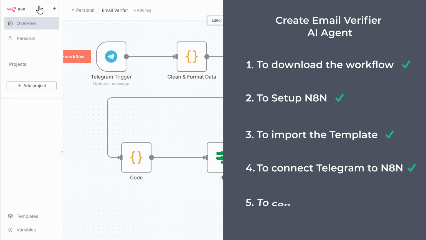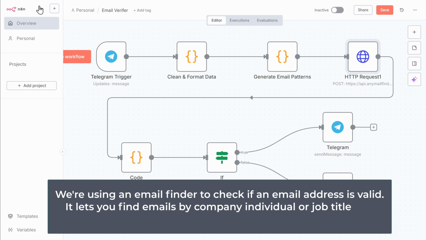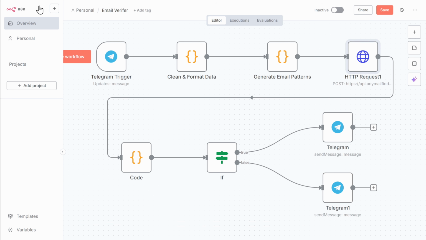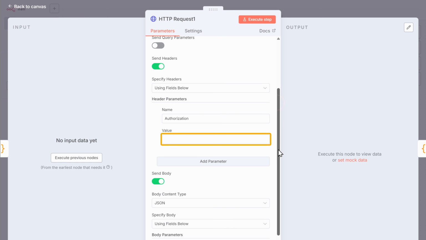Now the final step is to connect Anymail Finder to our N8N workflow. We're using Anymail Finder to check if an email address is valid. It lets you find emails by company, individual or job title and checks whether each one actually exists and can receive mail. So to connect Anymail Finder to N8N, open this HTTP node. Here, we need to add the API key of Anymail Finder.